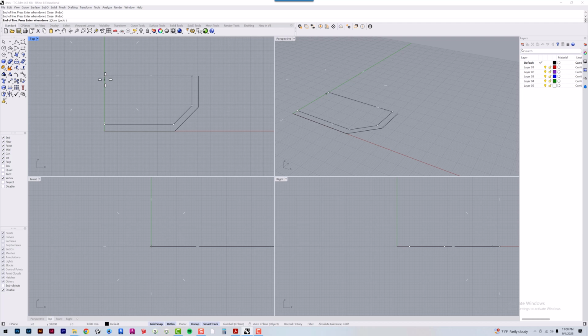This time, before I hit enter, I want you to go up to this command line and notice that there's a little clickable option up above in the command line. It says end of line, press enter when done, and close. I'm going to click on close, and notice what it does. It actually closes this into a shape. Still made up of multiple segments, multiple lines, but nonetheless a shape.